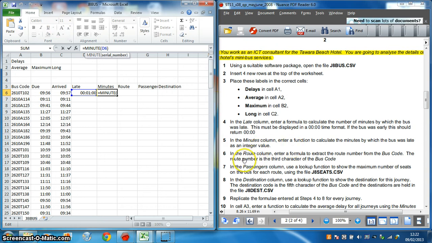Next one is in the root column, enter a formula to extract the root. So that's going to be an extracting formula, which is fine. It's MID, because we're extracting it from the middle, from the A6, starting from the third number, and we just want the 1 character. And that would nicely extract the number 1, which is sitting right there.